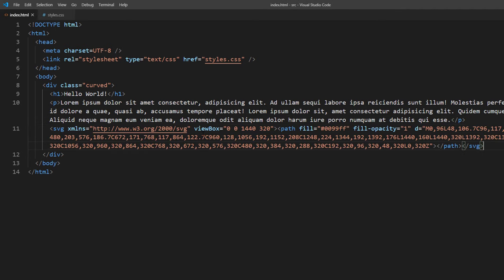The viewbox property defines the size of the SVG. Since we are not going to set the width and height, the SVG will scale to fit, so we don't have to worry about this for now. Next is fill. This is the color of our SVG shape. We'll change it later. And the last one is the most important. The D property defines the path of the SVG.